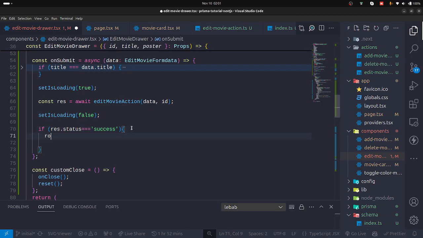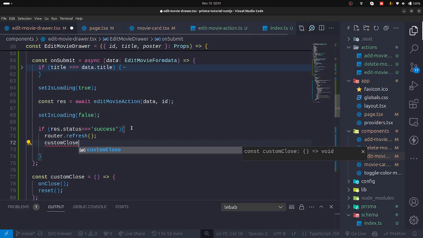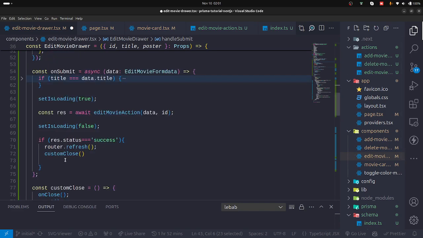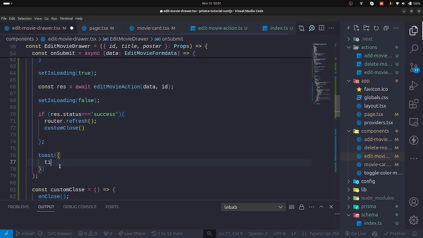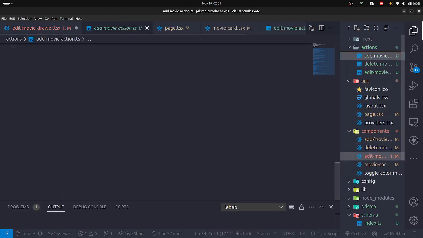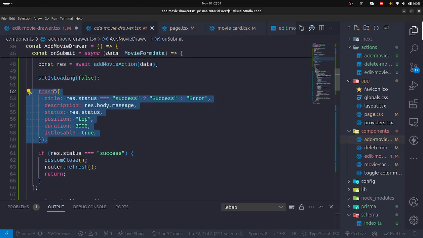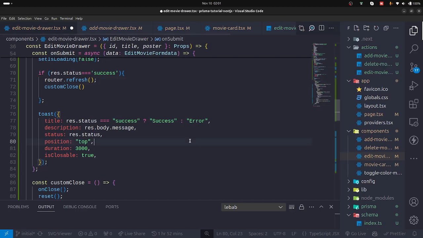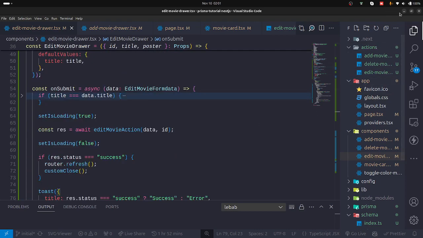So we can say router.refresh. I don't know whether I have reset. Yes, I do. And then at the end we can toast the title res dot. So I can just copy this one from the add movie, because I have done it quite some times now. So here, just like that. And then with that we should be able to edit the movies.